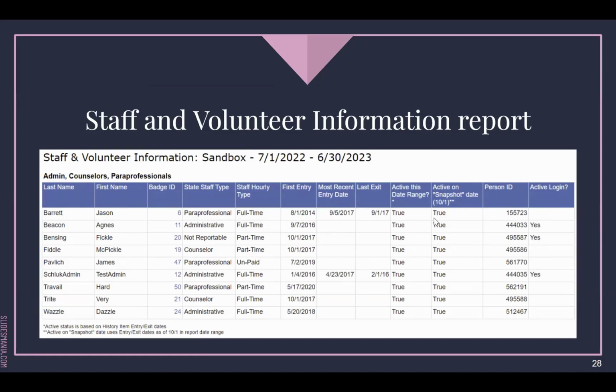You're going to run a list. It's going to show you all your admin, counselors, and paras on the first page, teachers on the next page, and volunteers on the next page. It has all kinds of information. You can toggle and only run it for people who are considered active right now, or in that date range, I should say. Or you could show everyone, and then there'll be a column that'll show you if they're true, yes, active in this date range, and or if they're active on what we call a snapshot date, which is used for that federal reporting I mentioned. Okay, so this is another way for you to see who is considered active right now, or who was considered active sometime during this year, and figure out if you need to do some cleanup and end some people.